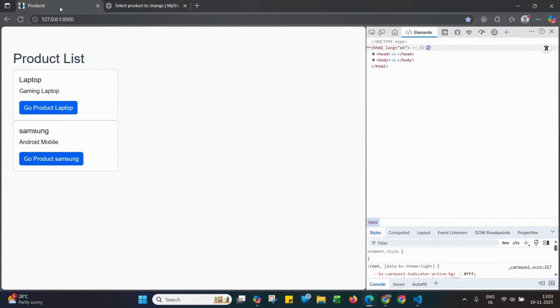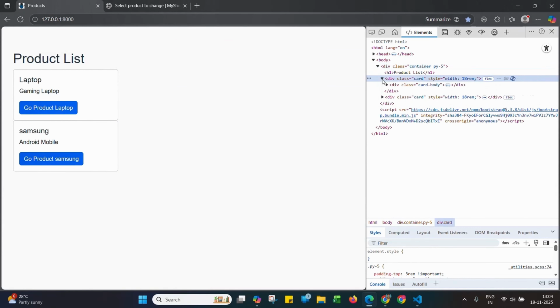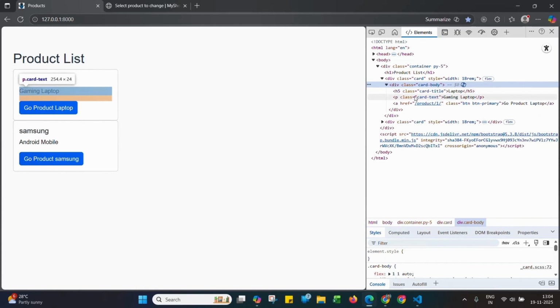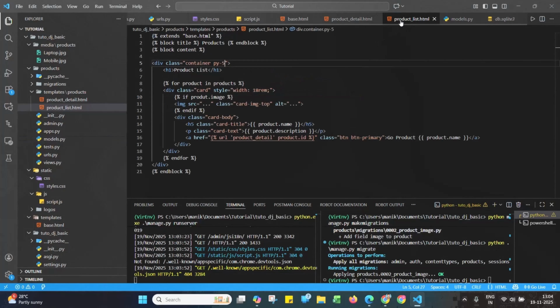Now I'm refreshing the website's product list page. The images are not yet displayed. We can investigate why the image isn't displaying by opening the developer tools and expanding the card element. When we examine the image tag, we can see that the image tag is not sent to the browser.